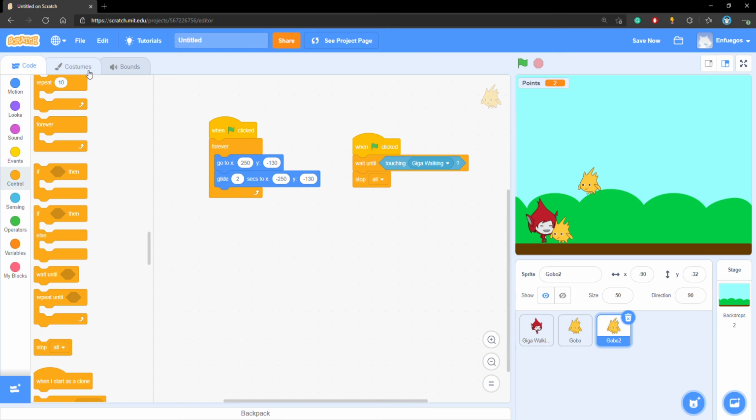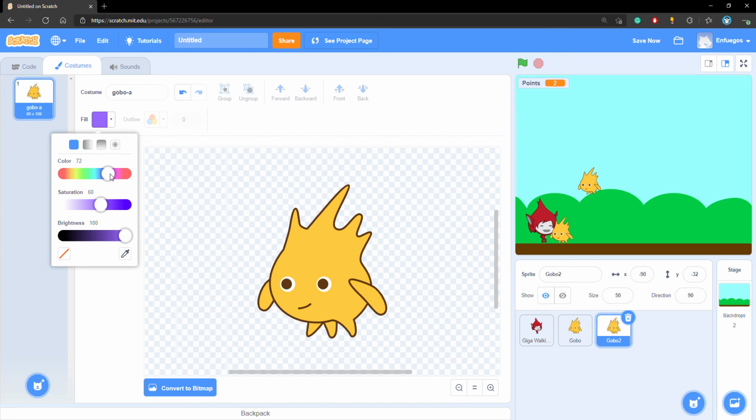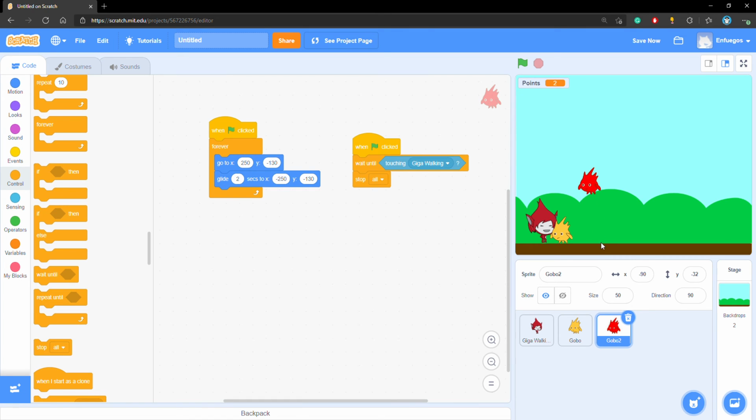So let's go back to costumes, select the paint bucket, select the color that you want. I'm going to make my character red. And select your paint bucket and just click and color every spot. There we go. Now we have an orange Gobo or yellow Gobo and a red Gobo. Go back to coding. Now we have these 2.